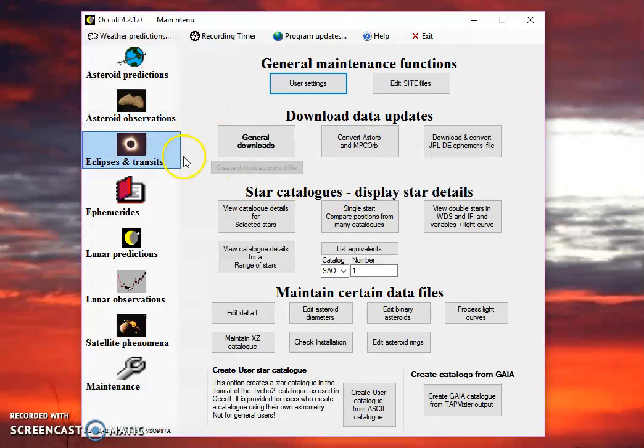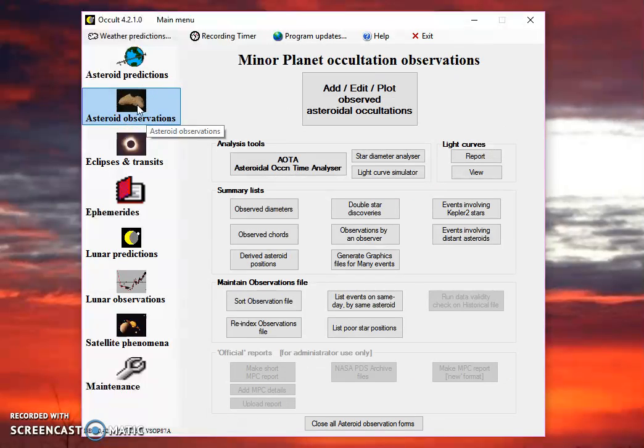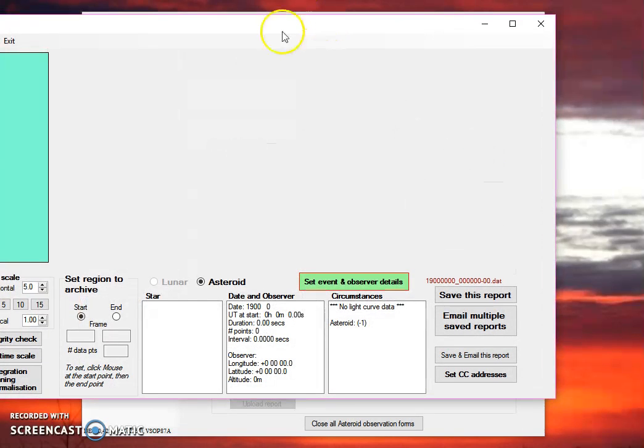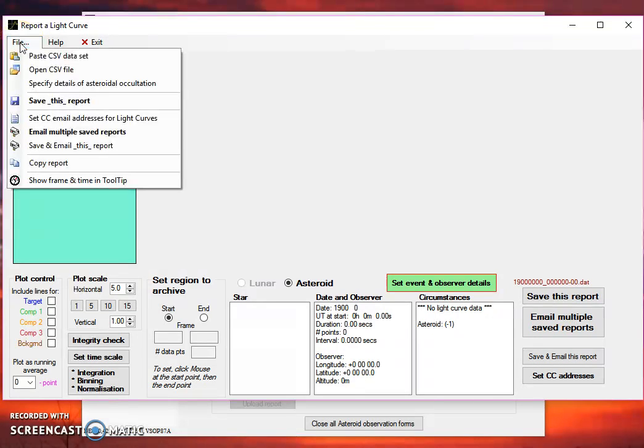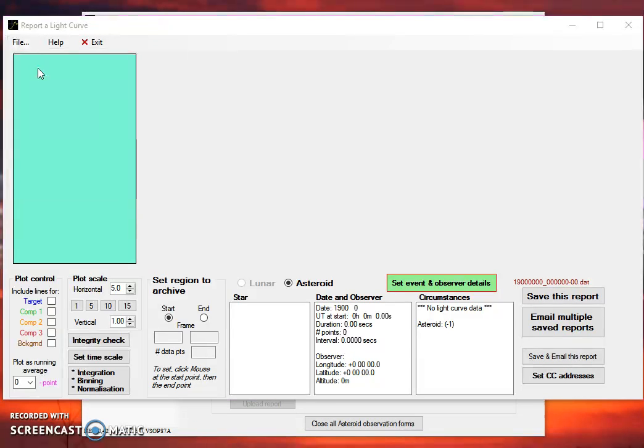The submission of a light curve is done from within the Asteroid Occultation Observation module, so we'll click on that. And over here is the light curve report. Click on that. A new window opens up for reporting a light curve. The first step is to get the CSV file, the light curve file. And I've created one just for this particular demo. I'm going to open it up.